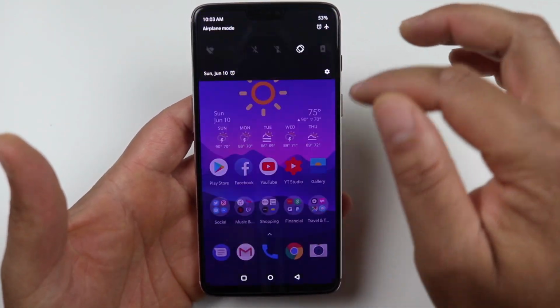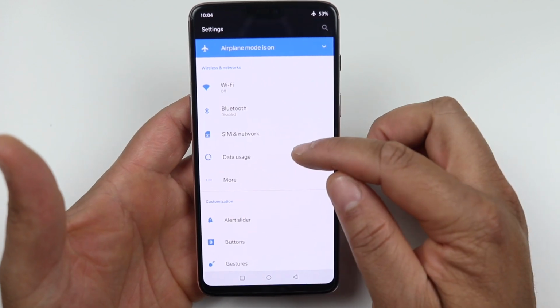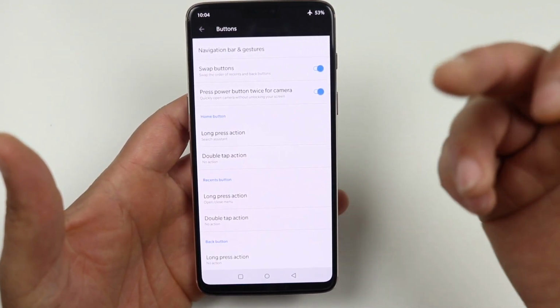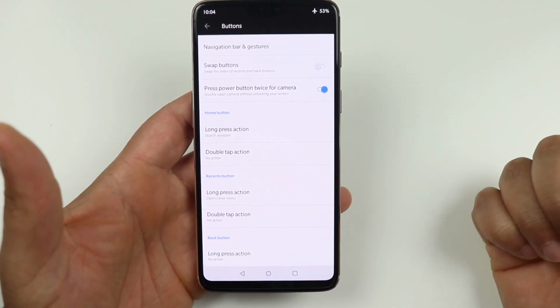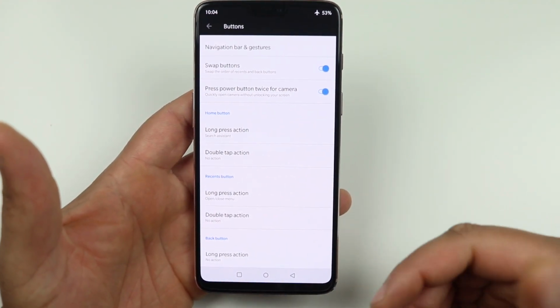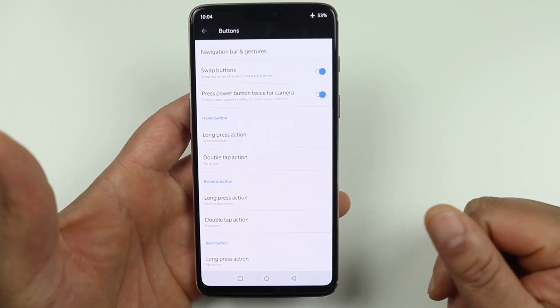Next, let's go ahead and take a look. Let's get into the settings area. And basically, let's just go through the settings area. So my buttons, I definitely had to swap the buttons around because if you're an Android person, this will actually drive you completely crazy. So I had to swap mine around to keep the regular feeling of how I do my Android devices.